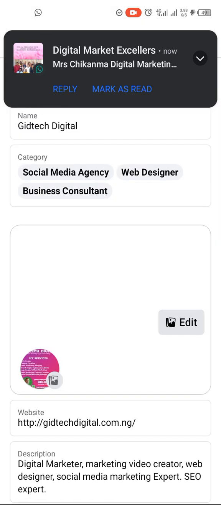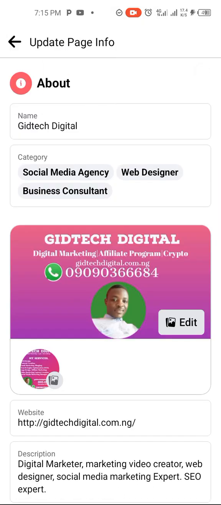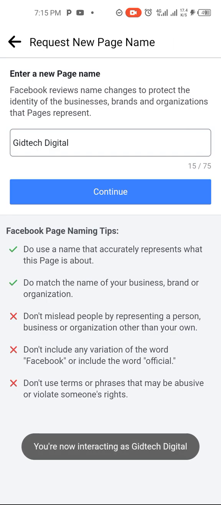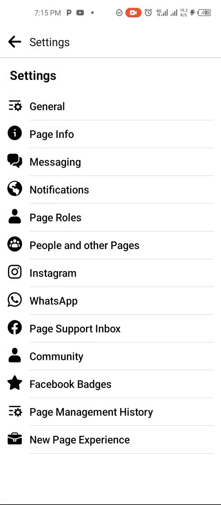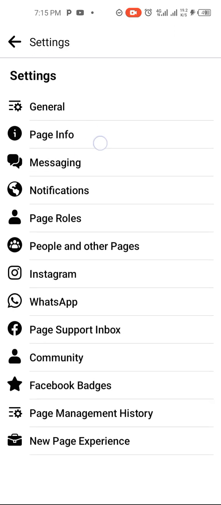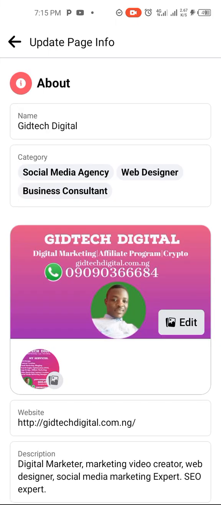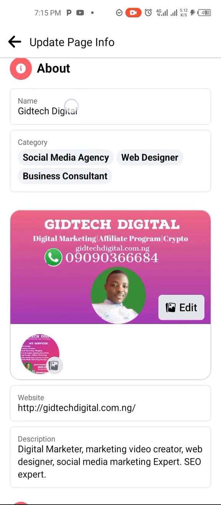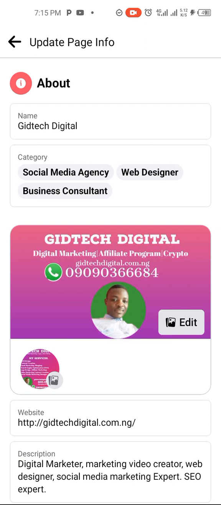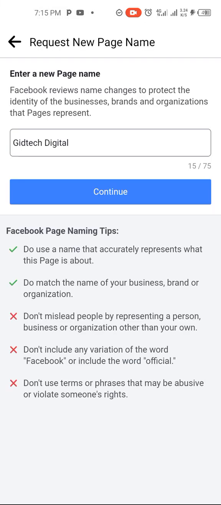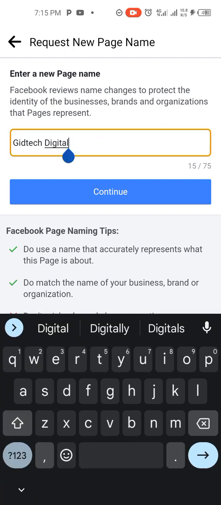I'm trying to get something here. Let me see. Okay, as you can see, this is how you can change it. The first thing you have to do is go to page info. Here is page info, this side. Click on it, and you can see this is the name, Gifted Digital, of my Facebook page. Click on it, and here you can edit it. So click here and you can edit the name of your page to suit your business.